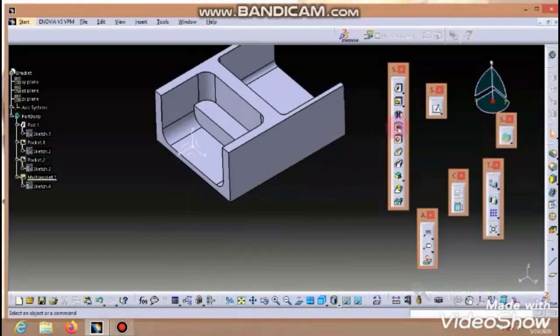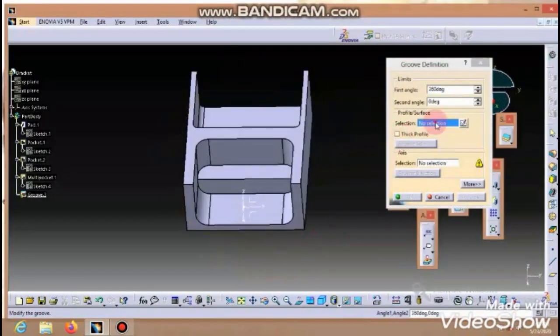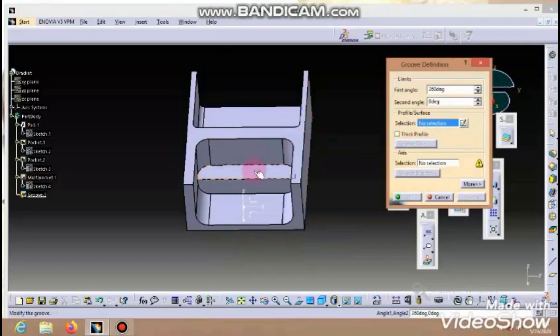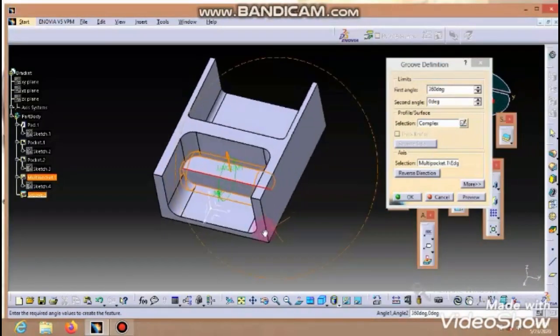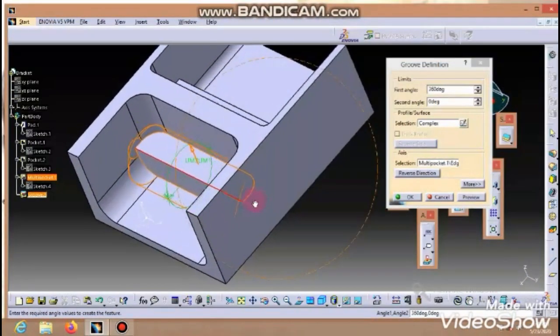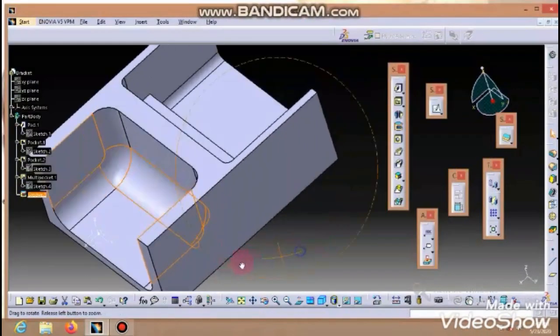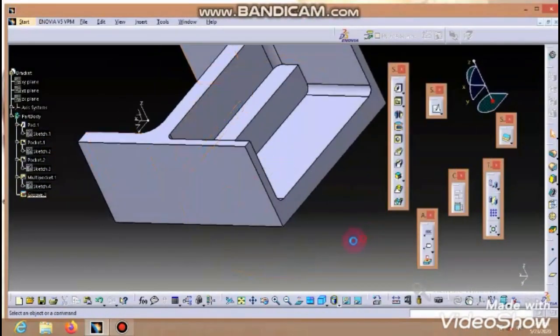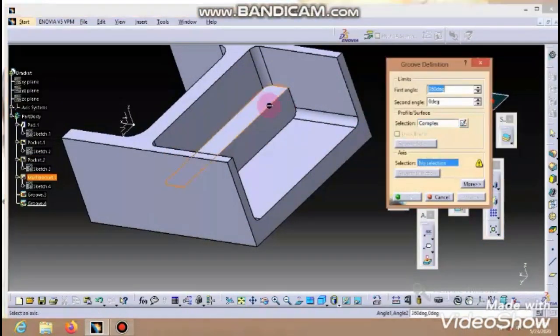Select the groove. Select the profile and the rotating axis. Select OK. Same for this side: select the groove, profile and rotating axis.